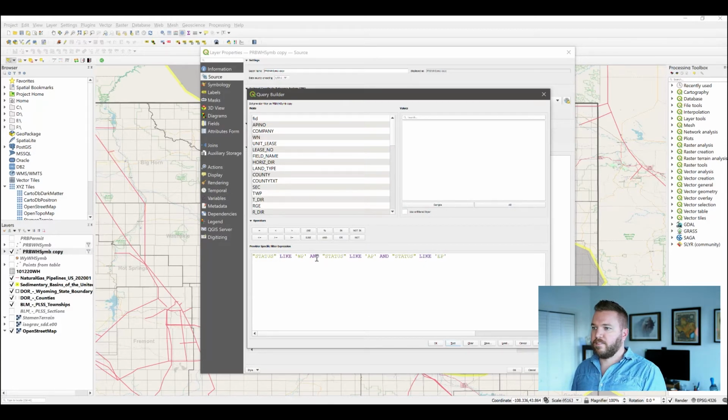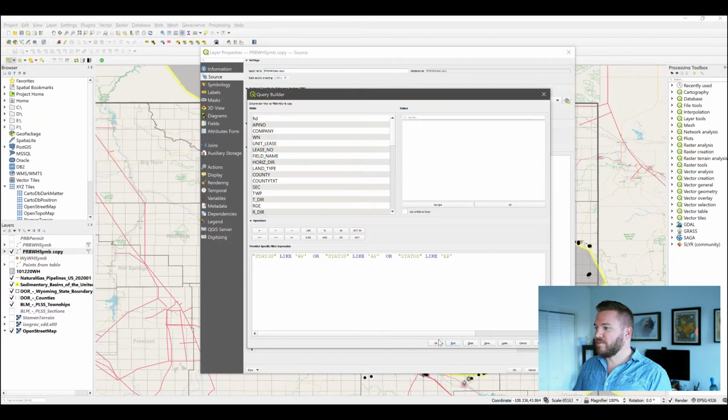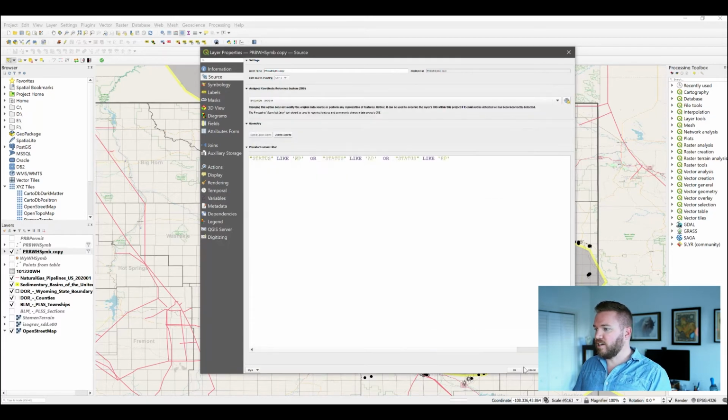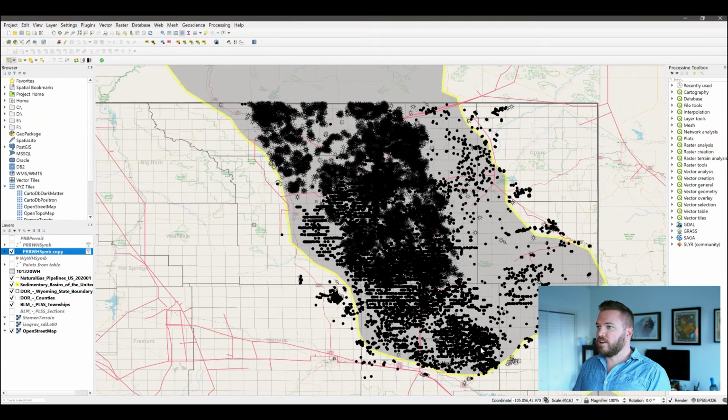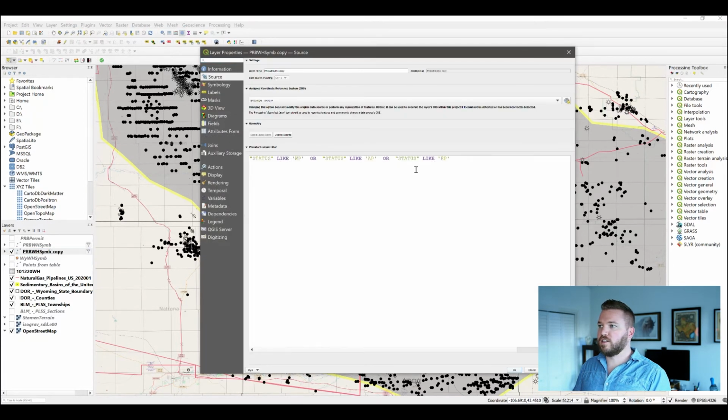I need a series of ors in here, I believe. Yes, there we go. So because I don't have that extra and, I actually want it if it's got this status or that status. And you can show like 58,000 wells. That's a little ridiculous. But I'm going to say okay, and I'm going to apply, and I'm going to say okay one more time. And yeah, I probably actually want to put that coal bed removal language back in there. So let's do that as well.